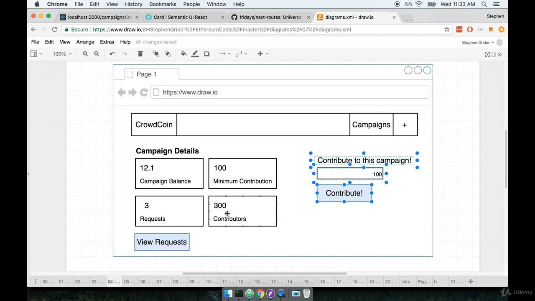So maybe if a user goes over to view requests to look at a list of all of the active requests, maybe that page should also show this form too, because we essentially want to be always bugging our users and getting them to spend money on our campaigns, right? Like that's the idea here. We want to make it really easy for people to donate to a campaign.